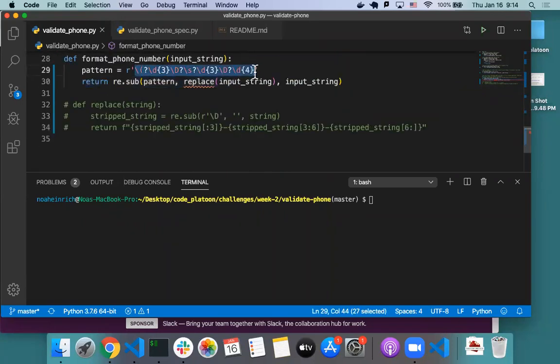Did that match the parentheses version too? I do not know. We'll find out. So I'm going to sub-pattern, and instead of using this method here, I'm going to use another regex thing. And I'm going to use \1 followed by a dash, \2 followed by a dash, \3.